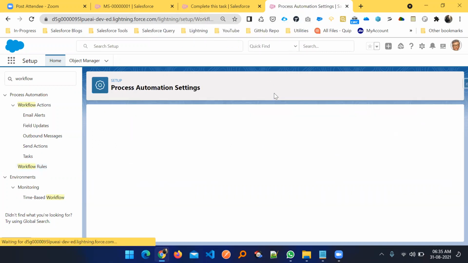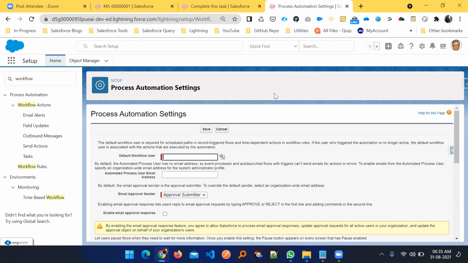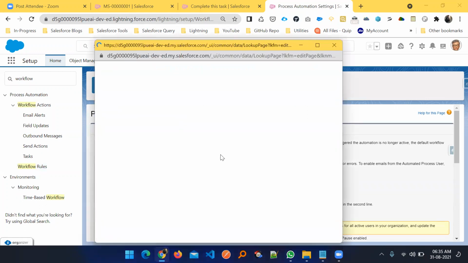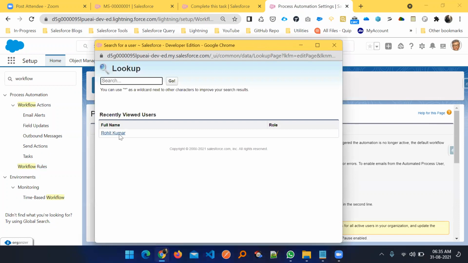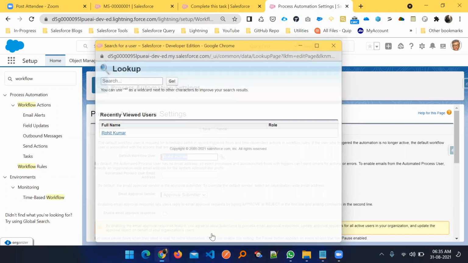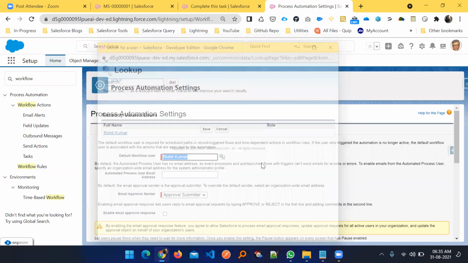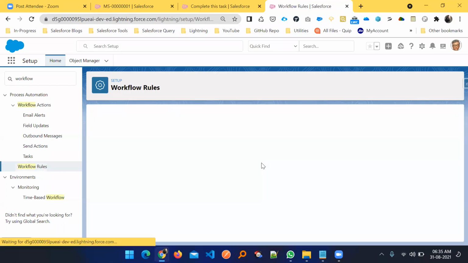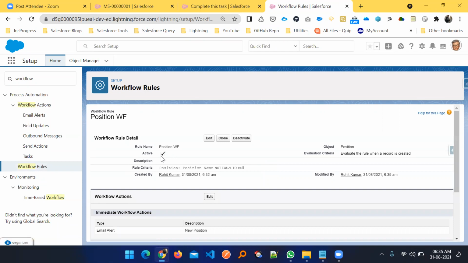Once you activate this, here you can see the default workflow user, the username. You can take it from here, like that, all the things, and save it. Once you save it, you can see it as activated.